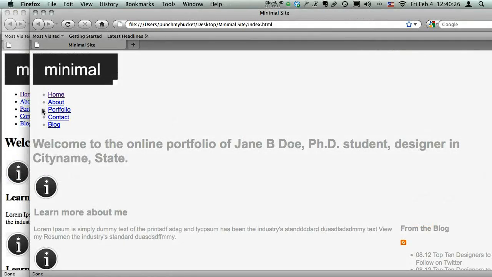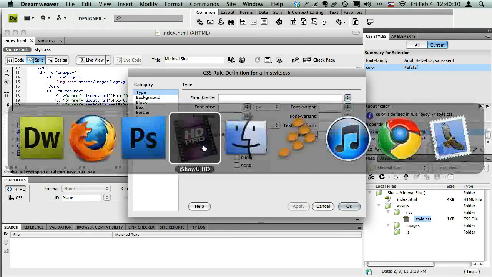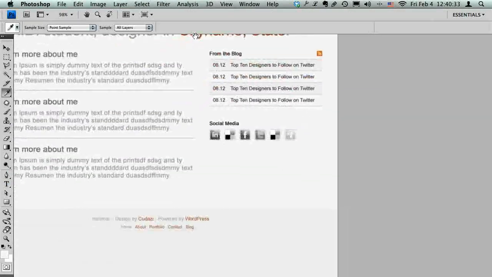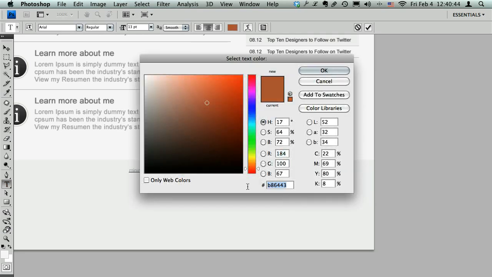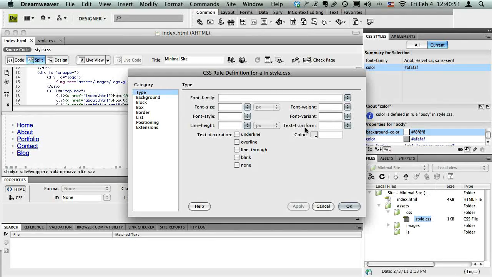So we want to get rid of this underline and change the color. So let's go into Photoshop, select our text, and I press T to get to the text tool. It's also right here. And we've got my color. Highlight that, B86443. Command C to copy. And just going to type $, paste, hit apply, changes it.